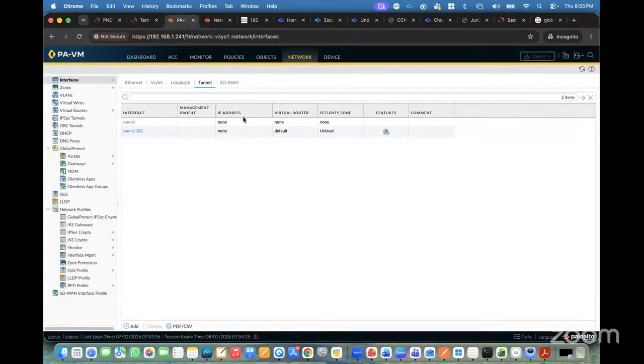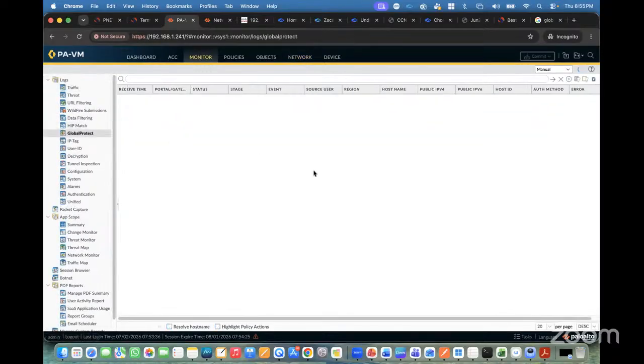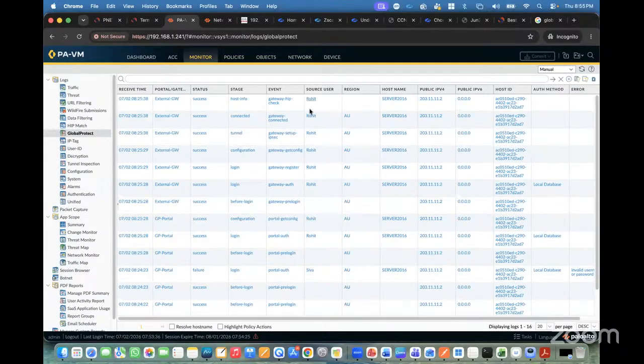You can see if you go and check the logs as well. This is GlobalProtect. You can see here, and go in the Monitor. You will find GlobalProtect. You will see that this Rohit is connected. Okay, this Rohit is the latest gateway. Right now it's connected, and this authentication method is the local database.